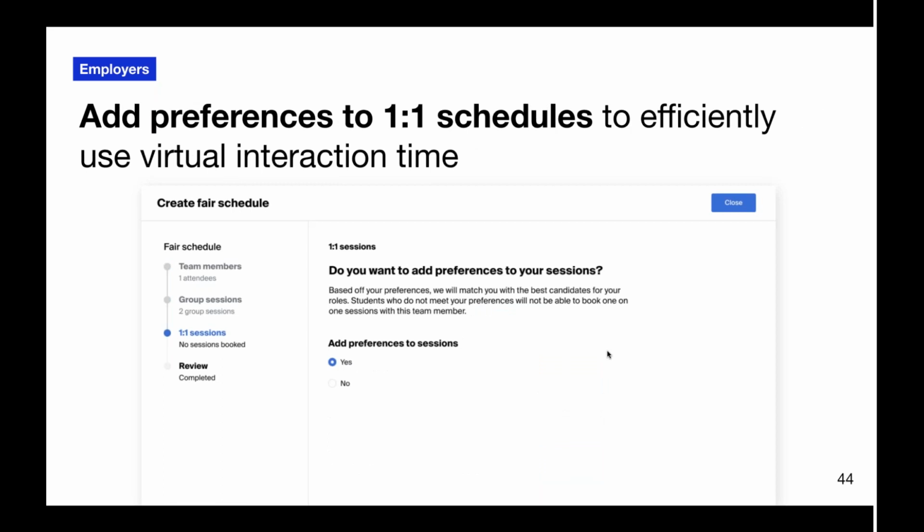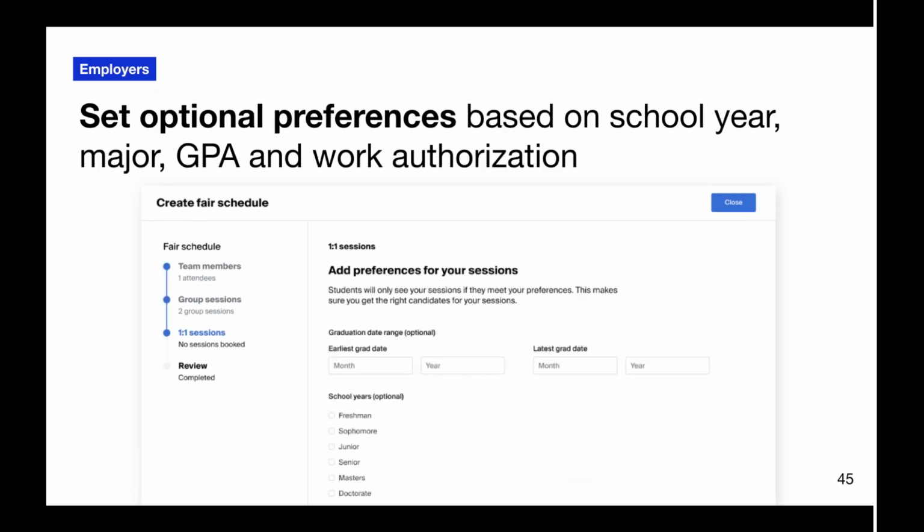Employers will have the opportunity to set preferences on their one-on-one meetings to efficiently use this virtual interaction time. Specifically, employers will be able to qualify students by GPA, work authorization, major, and graduation date. And our product research has shown that one-on-one virtual meetings are far more effective when they're focused, which is likely when these preferences are shared in advance. That said, we also strongly believe in the power of technology to democratize opportunity, so group options will always be available for all students.